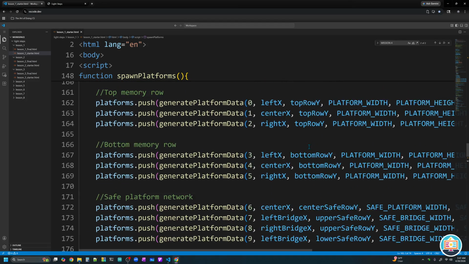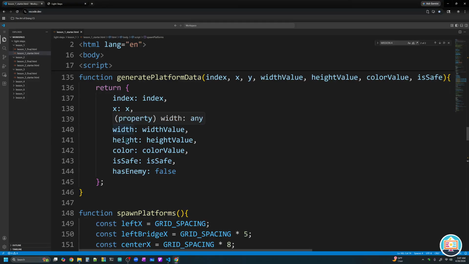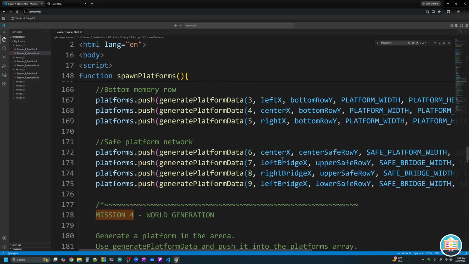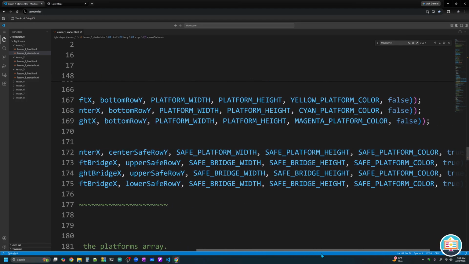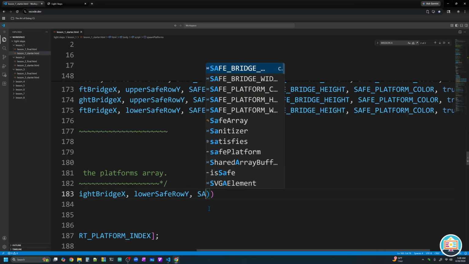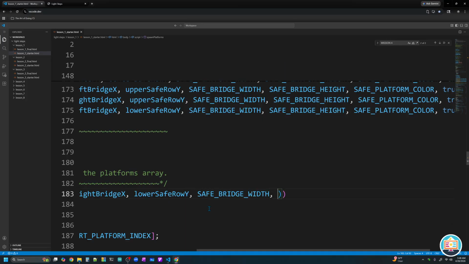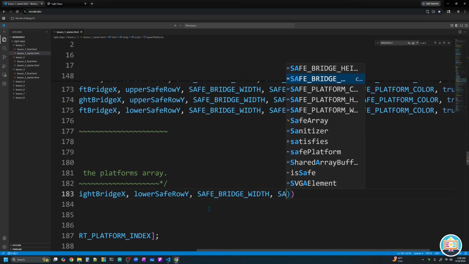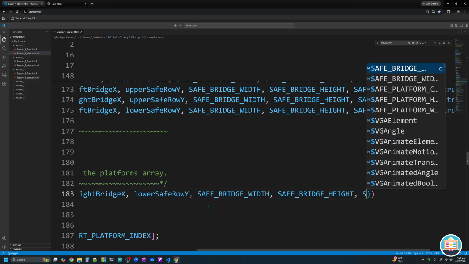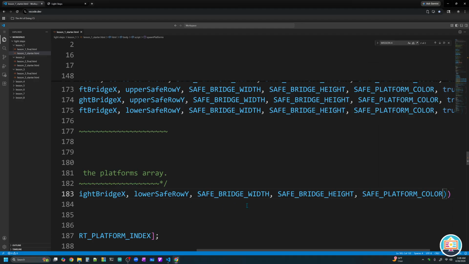And then what else do we need? So if I scroll back up here, we need a width, a height, and a color. And then isSafe and hasEnemy. So width, height, and color. Okay, so our width, let's see what we did earlier. So I just scroll over here. Our width is going to be safeBridgeWidth, tab for autocomplete. Our height is going to be safeBridgeHeight. I'm going to scroll and do tab for autocomplete on that first one. And then we'll do safePlatformColor. So that's our third one down, tab for autocomplete.